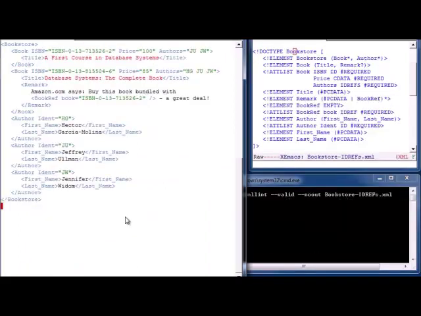Now we're going to learn about ID and IDREF attributes. The document on the left side contains the same data as our previous document, but completely restructured. Instead of having authors as sub-elements of book elements, we're going to have our authors listed separately and then effectively point from the books to the authors of the book. We'll take a look at the data first, and then we'll take a look at the DTD that describes the data.